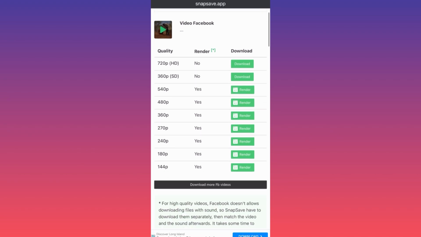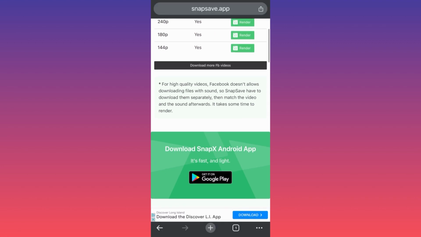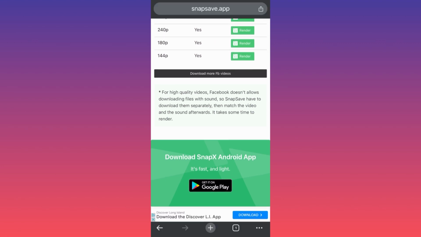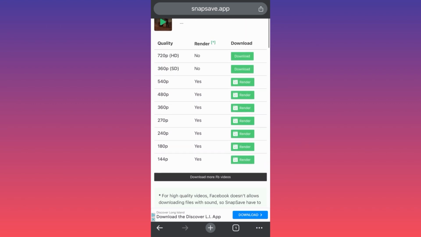You have multiple different qualities that you can download the video from. For high quality videos, Facebook doesn't allow downloading files with sound. You understand that? Snapsafe has to download the video separately, then match the video with the sound afterwards. It takes some time to render. So as you can see over here, for particular qualities, there is an option for you to render and to match the audio with video.